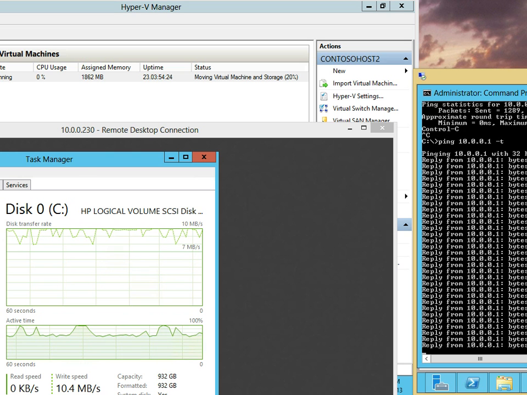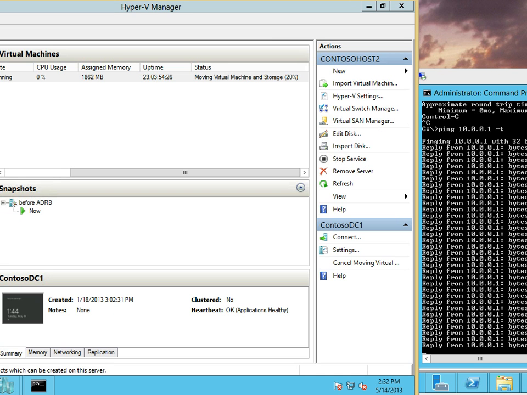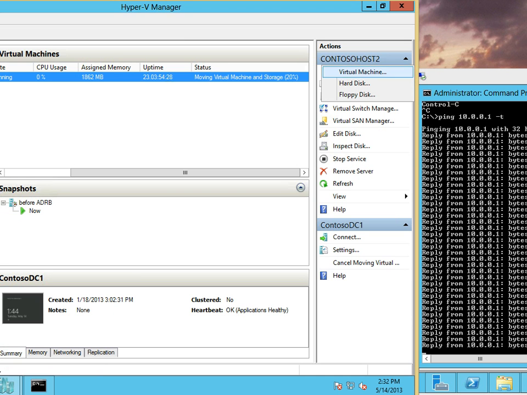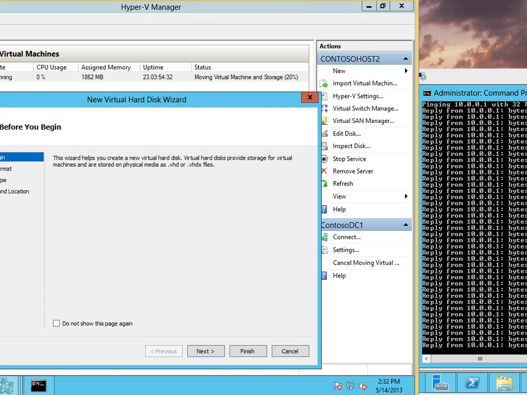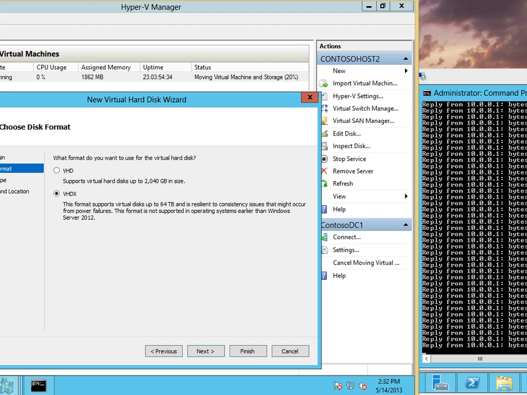One of the new things that has changed is the VHDX file format. So if I say new hard drive, what we're going to see here, and I'm going to keep these windows open for you, is a new format. You'll see, in addition to the old style VHD, which had a 2 terabyte limitation, the new VHDX format actually has a 64 terabyte maximum size, which is pretty astounding.